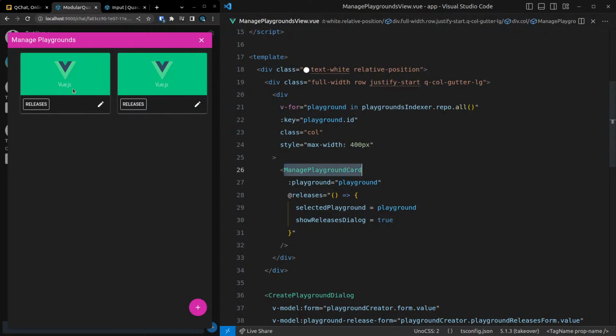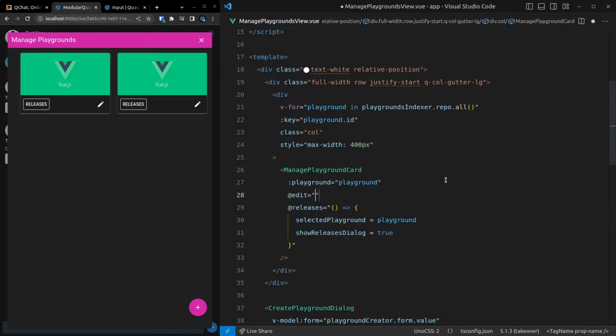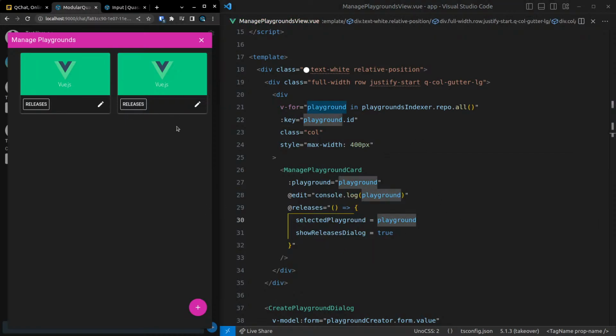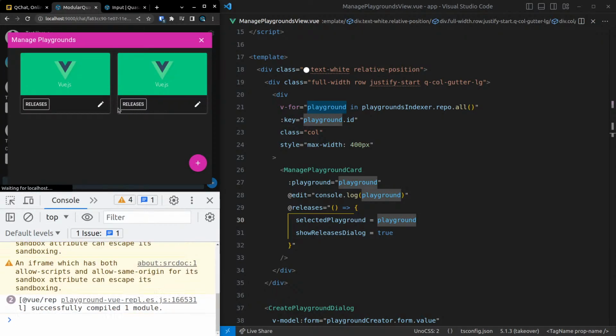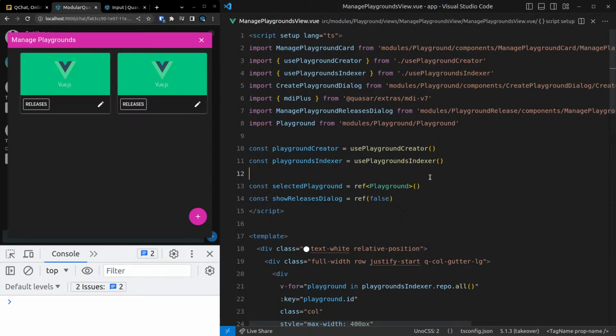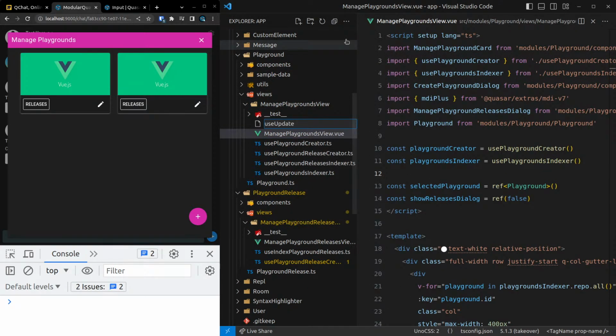Okay. So, manage playground card, which would be this one here. At releases, we should have another one which is related to editing. Yes. At edit. Let's do a console.log of the playground just to check that. We can easily put a listener on that. And we can. So the next thing we want to do is have an updater for this. So we'll create a new file here called use update or use playground updater.